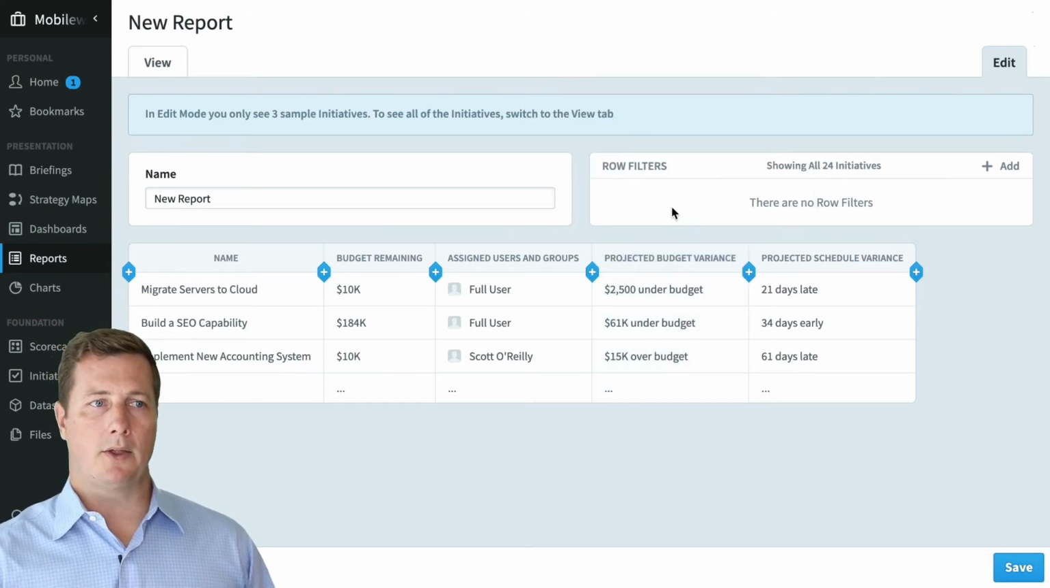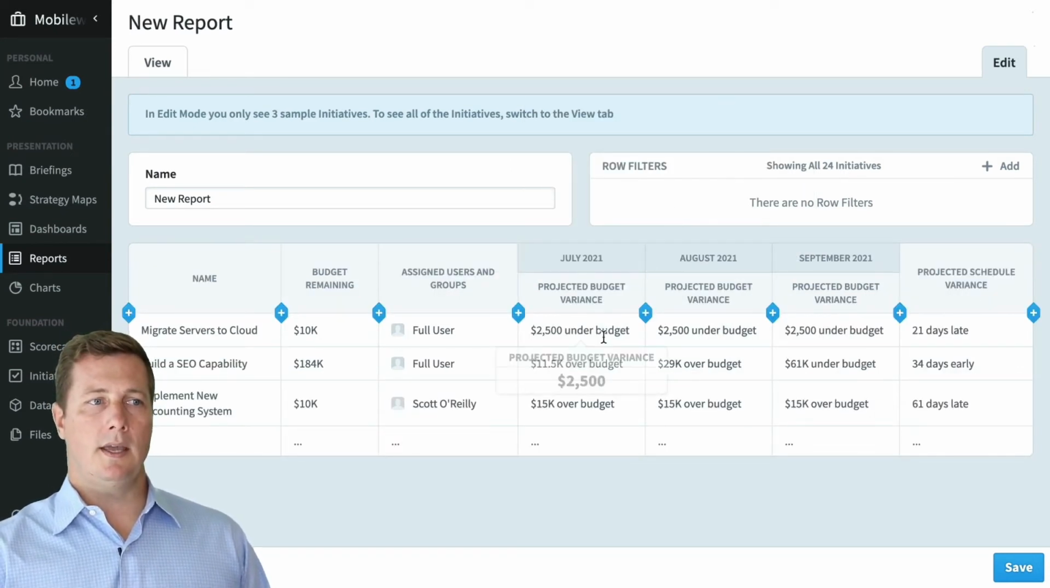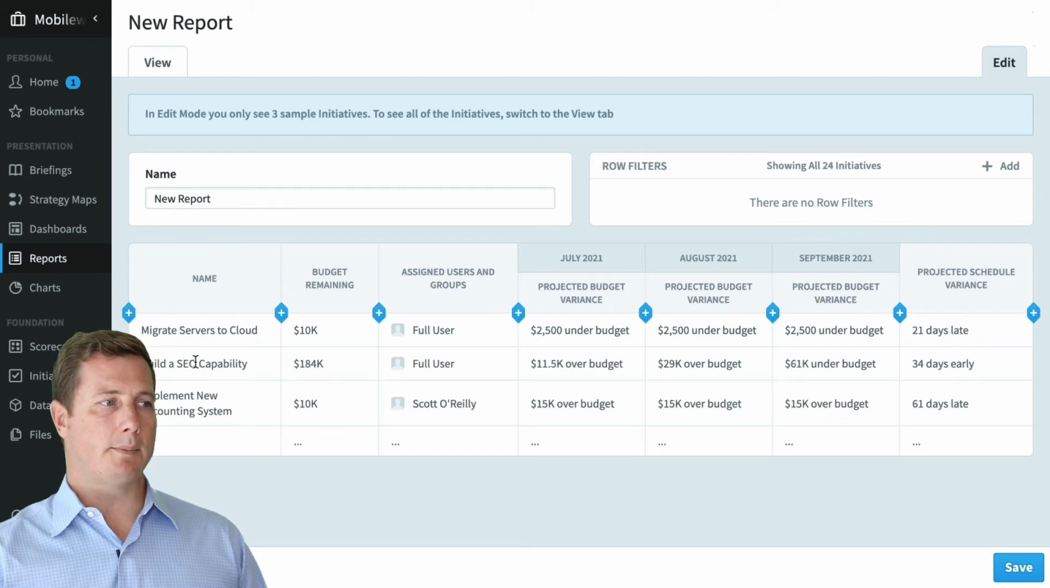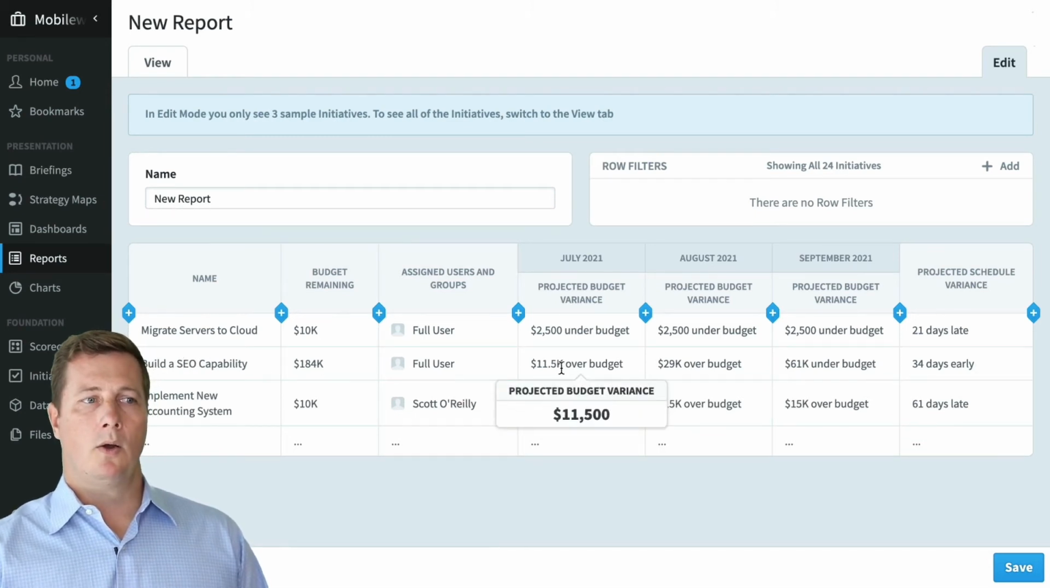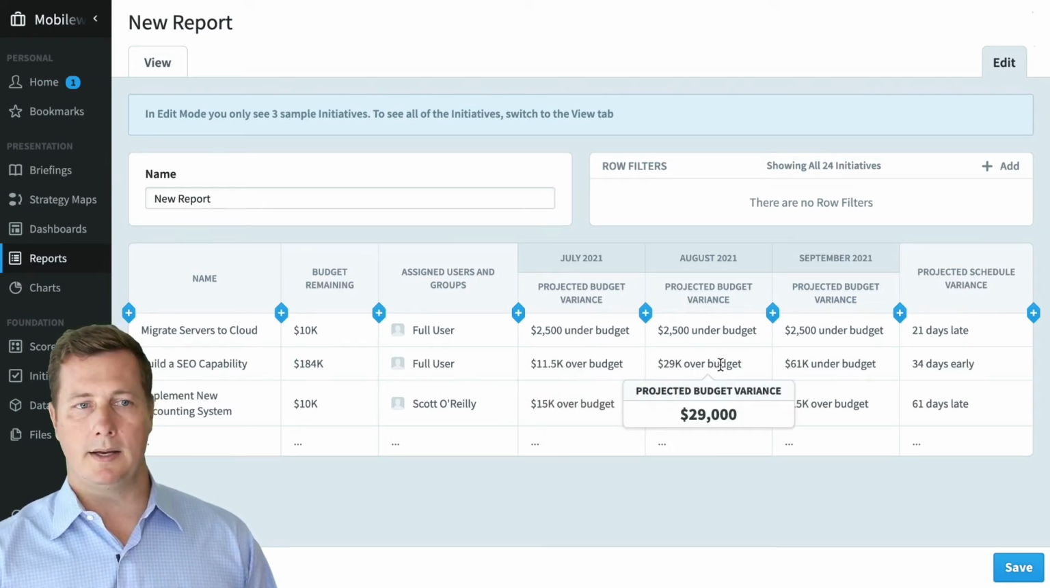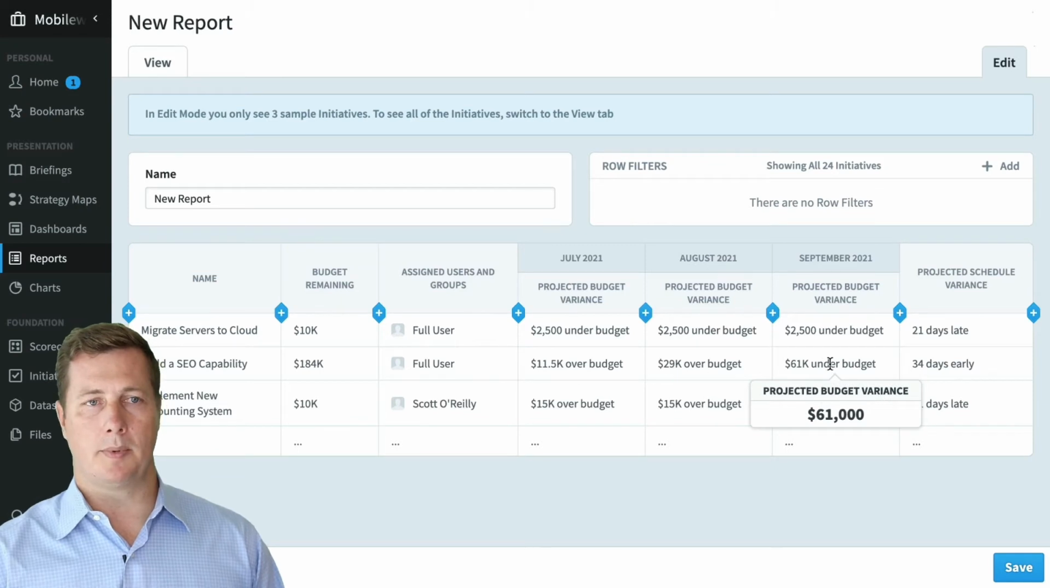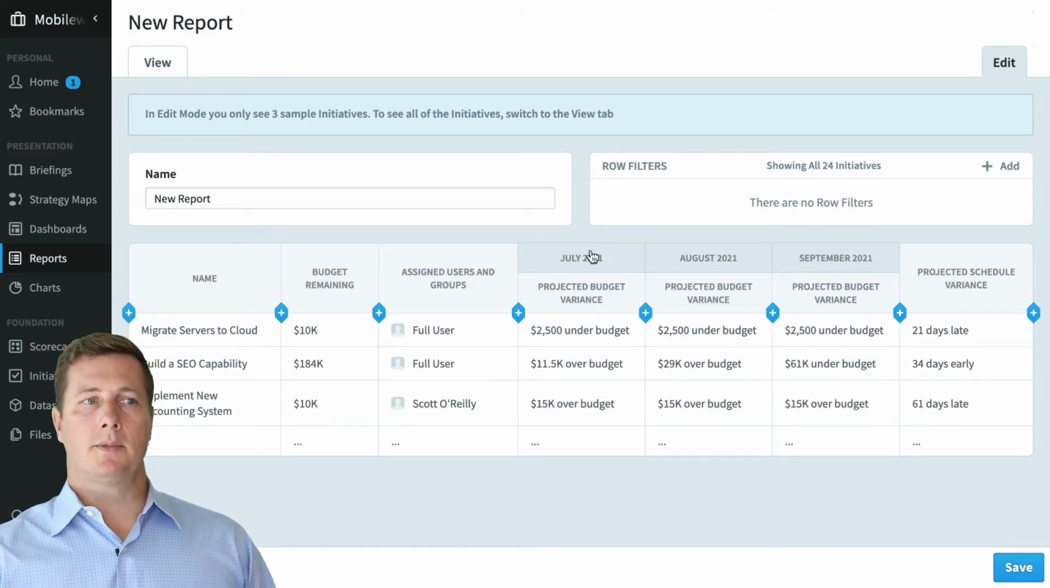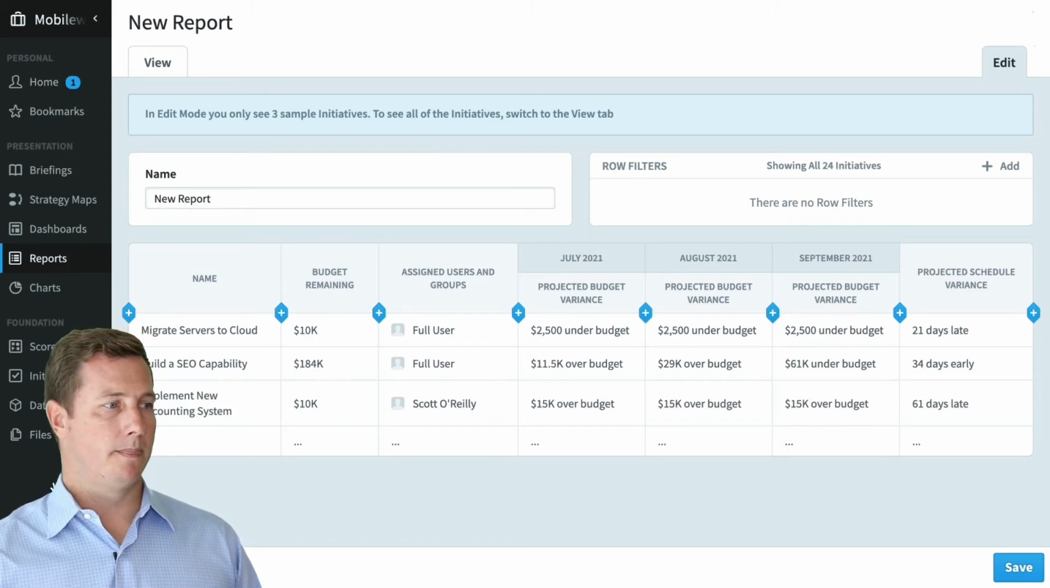So I'm going to repeat by calendar period. And you can see here, the Build Search Engine Optimization Capability initiative was 11K under budget in July, and then it was 11K over, 29K over, and then 61K under budget. So repeating columns for calendar periods is optional for initiatives.